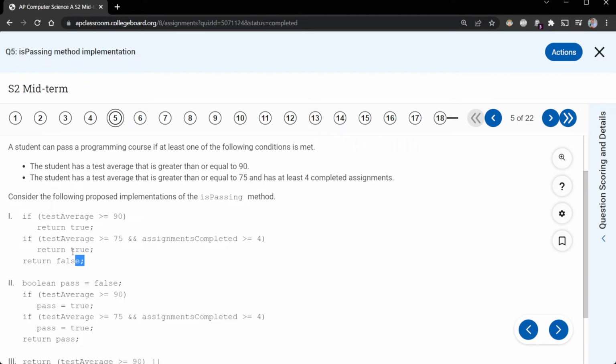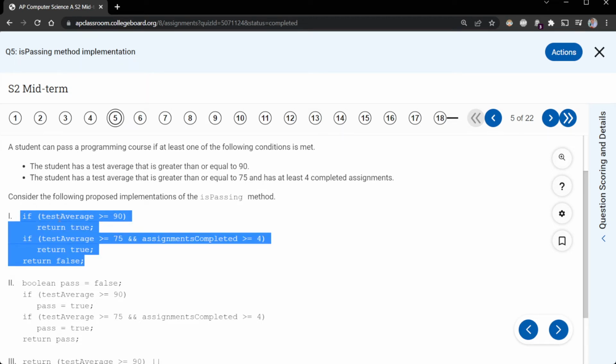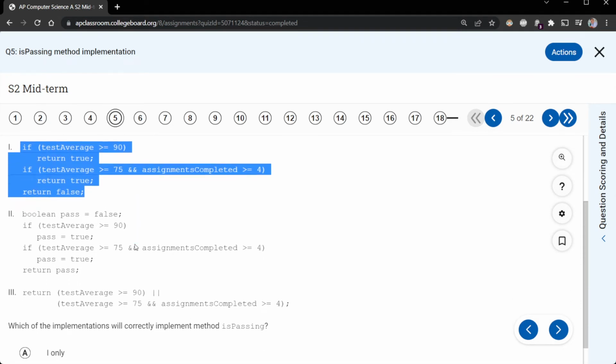This code could work to give us that or option. Either one of them could be true. Let's look at 2. Will that work?